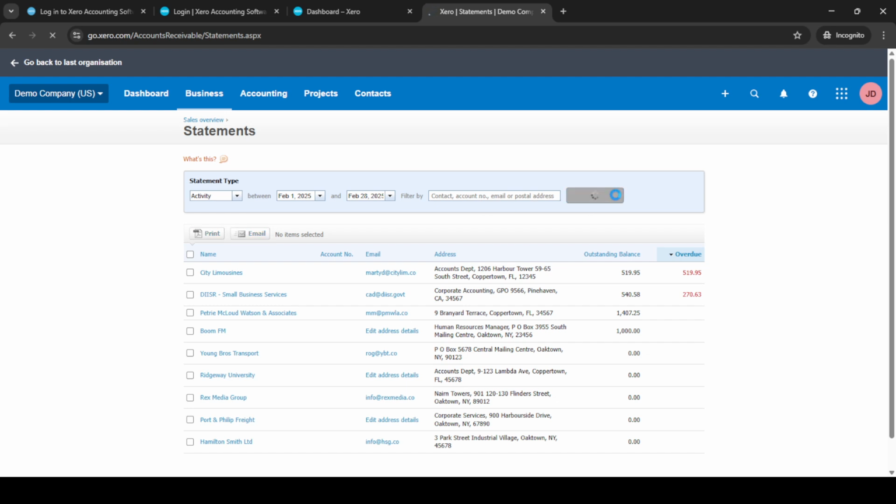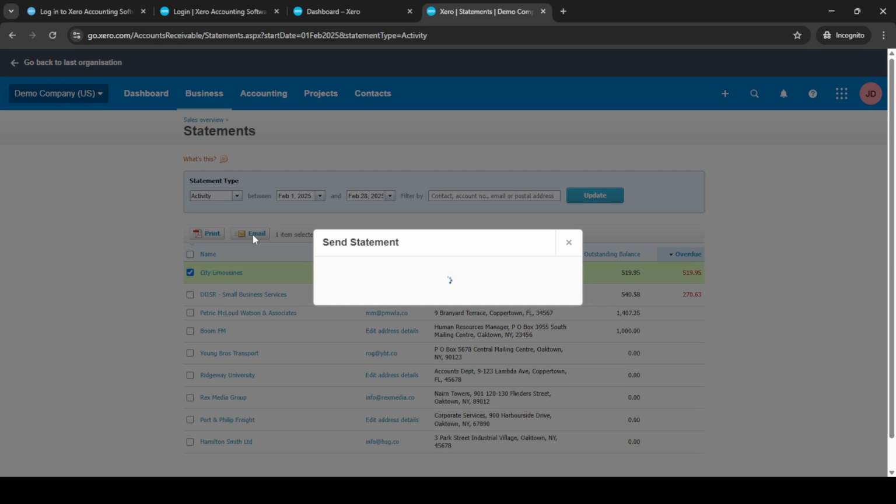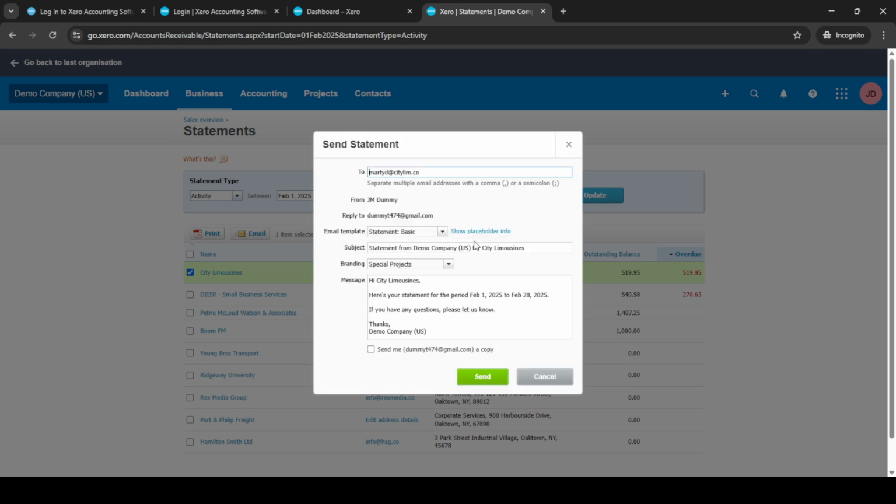Now from the list of customers, select the one you want to send a statement to. With your customer selected, locate the email button and click on it. This will open an email draft. If you need to make any changes to the email, you can do so at this point. Perhaps you might want to adjust the message or add a personal note.